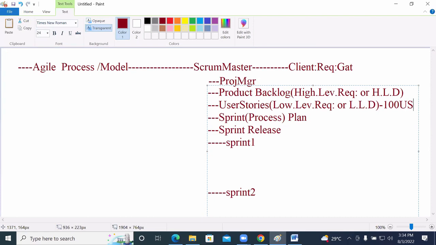How much time is required, when it has to be started, when it has to be completed, which user story comes first, which comes last, what is the order of the user stories. All this planning needs to be done. For that particular process, the terminology used is Sprint plan.